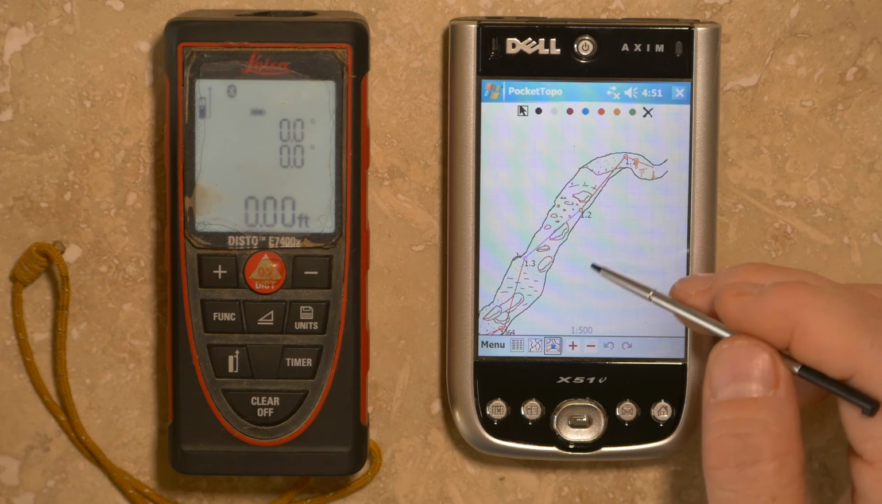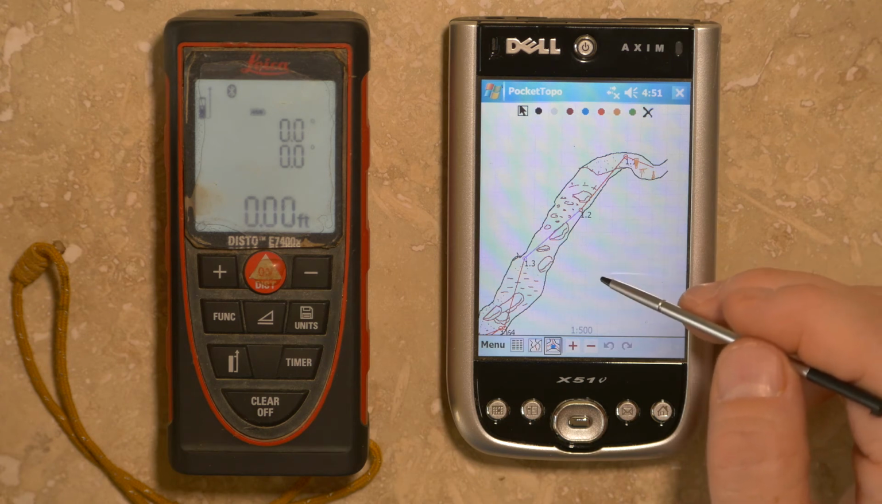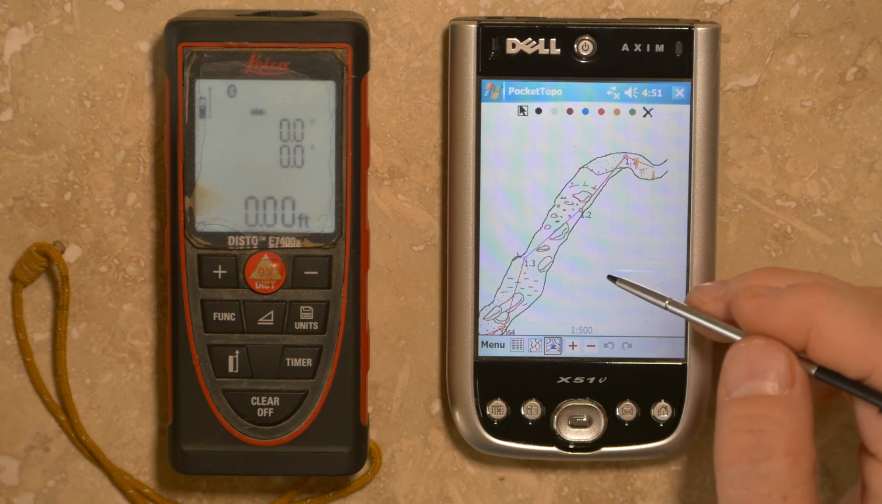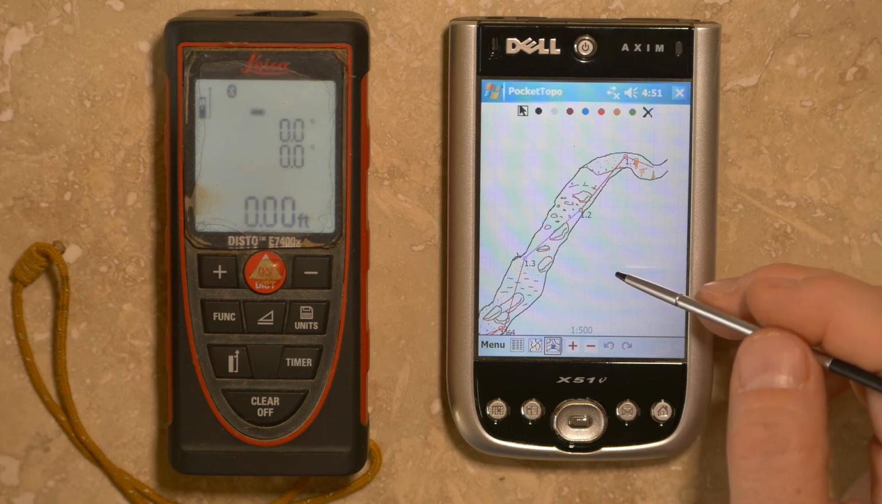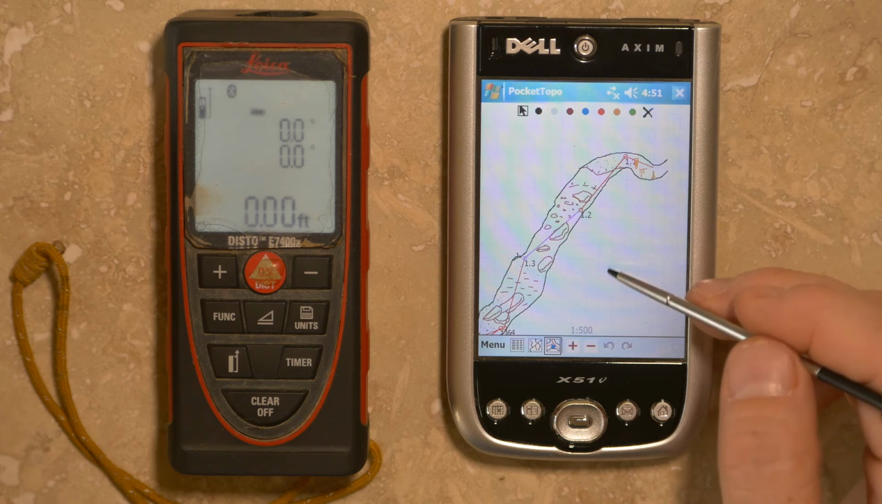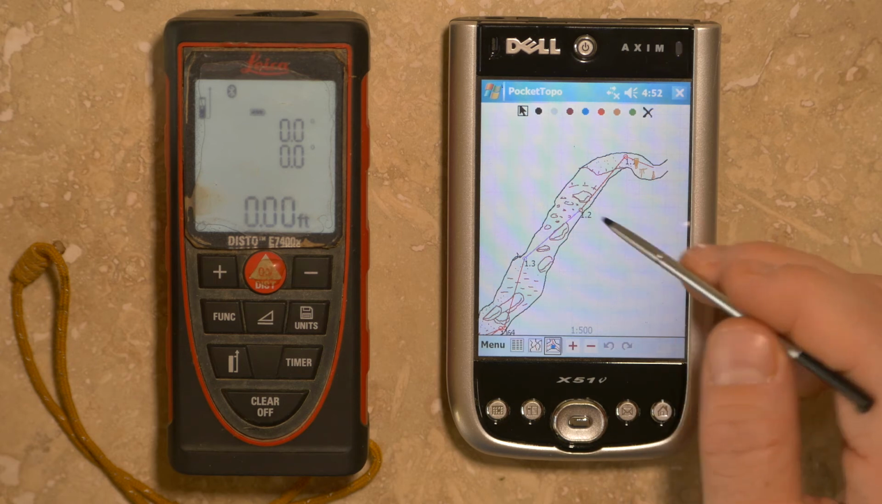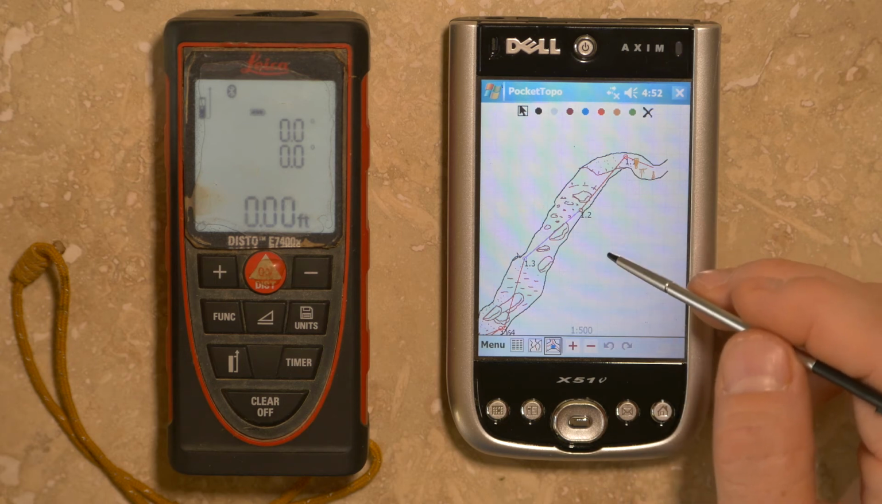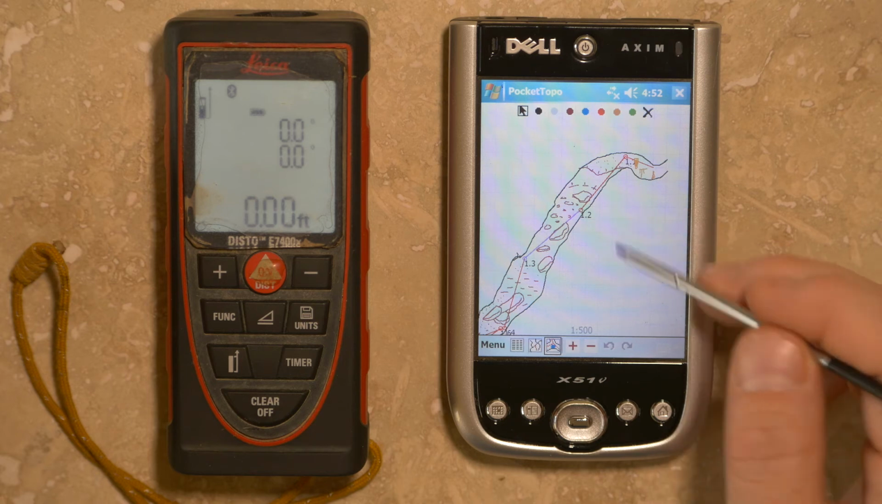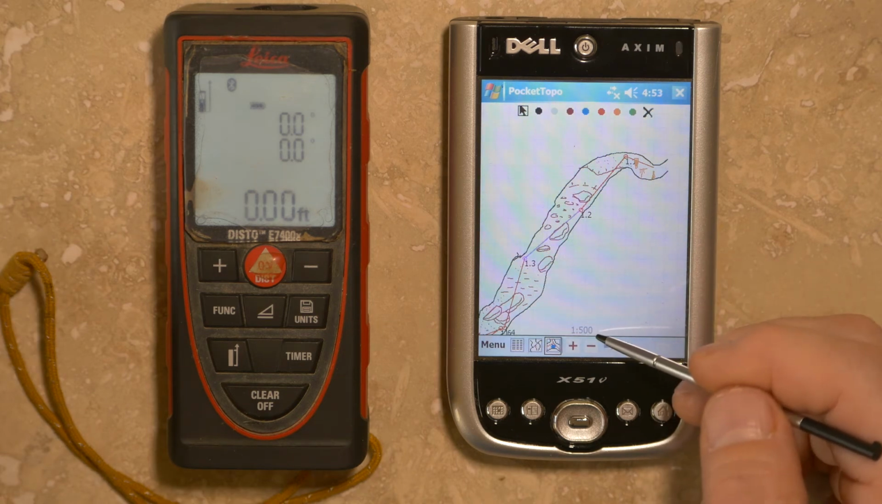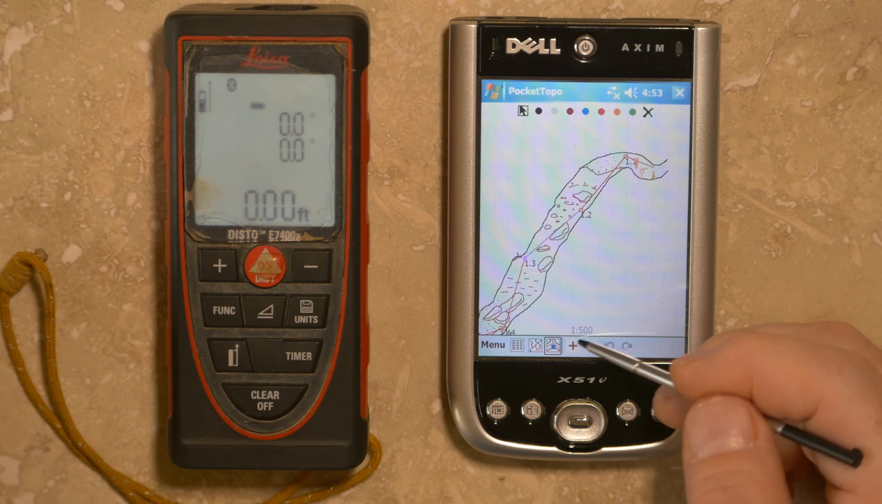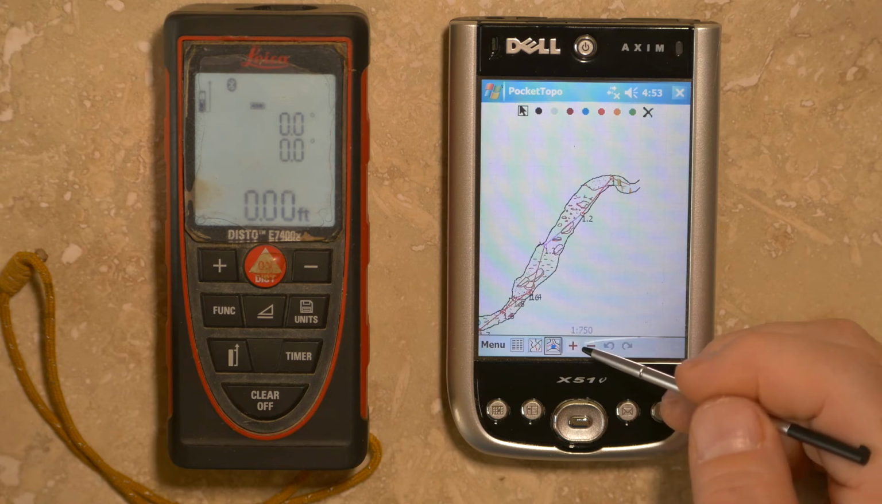Since we've chosen imperial units, each grid box is 5 feet by 5 feet by default. And if you're in metric units, then each grid box is 1 meter by 1 meter. So for sketching purposes, you kind of want to know that for reference. Right now I'm at a scale of 1 to 500, and again the plus and minus buttons allow you to zoom in and out.